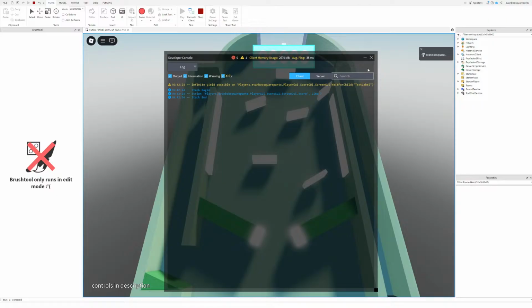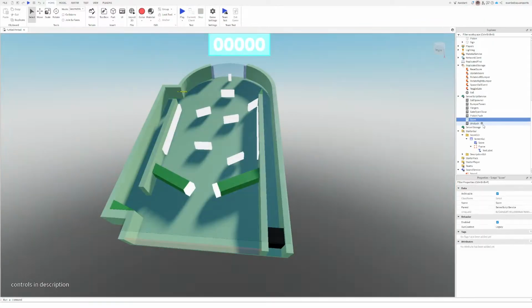Oh, this one's got ChatGPT really thinking. Thanks for pointing that out. Okay, hold on. Screen GUI, score, frame, text label.